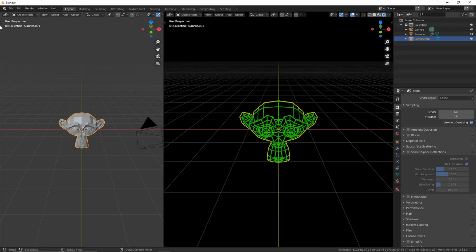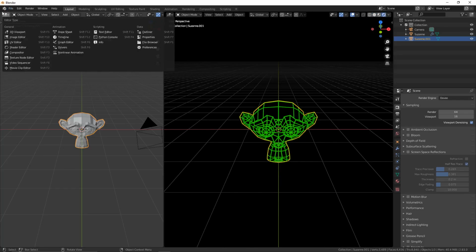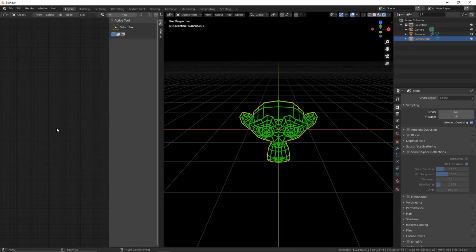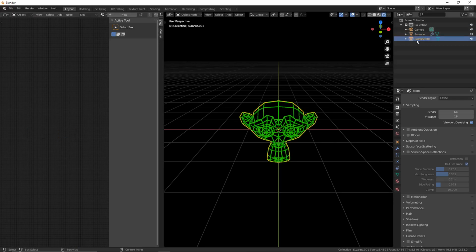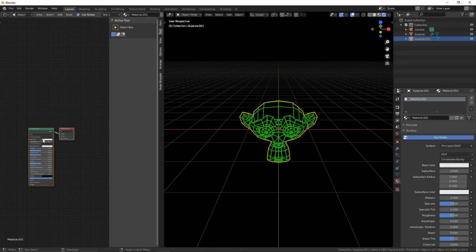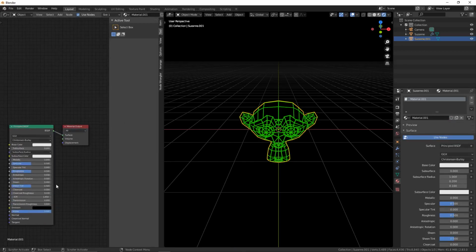So click there, and here we're going to press on this top icon at the top, and we're going to go down to shader editor. We're now going to click on our non-wireframe monkey, so Monkey.001 there, as you can see. We're going to go to materials, create a new material. We're now going to click on the left hand frame. We're going to zoom in.